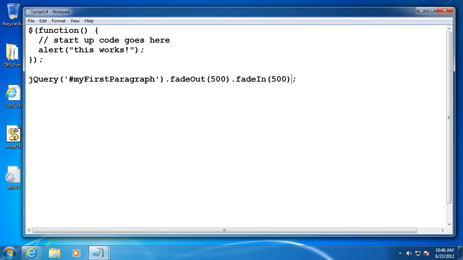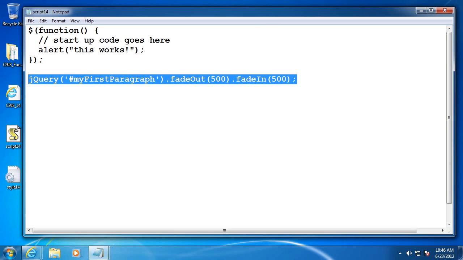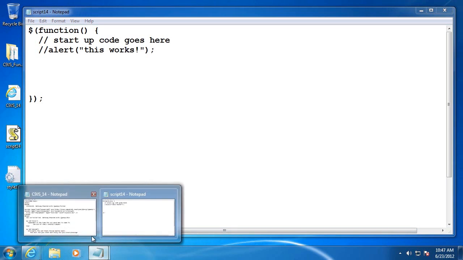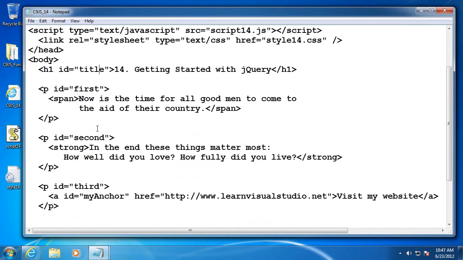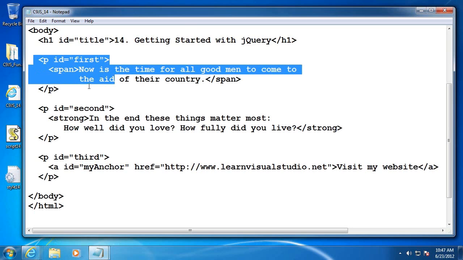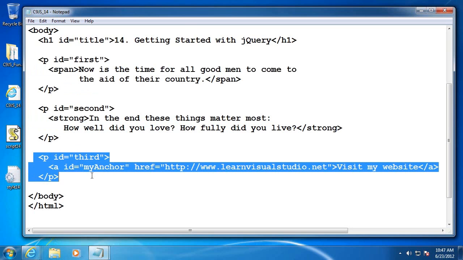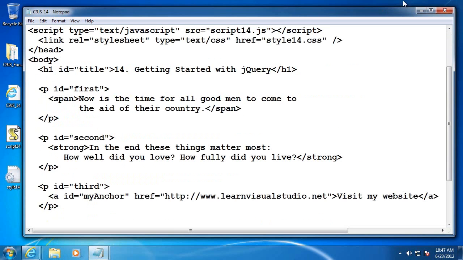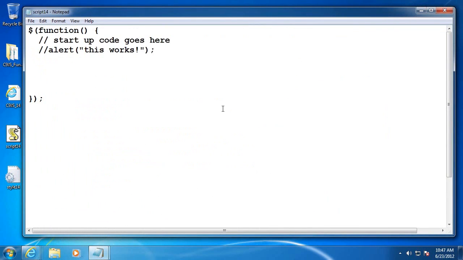Okay, so we've had a lot of fun here. Let's go ahead and start really looking at how this is used in other simple scenarios. So I'm just going to go ahead and comment this out. This page, you can see that we have a paragraph with an ID of first, a paragraph with an ID of second, and a paragraph with an ID of third. We have a header with an ID of title. We have an anchor with an ID of my anchor. All right, so this should be enough to have some fun with, right?